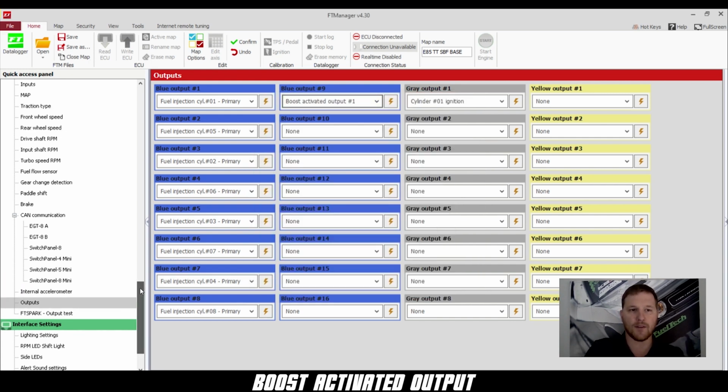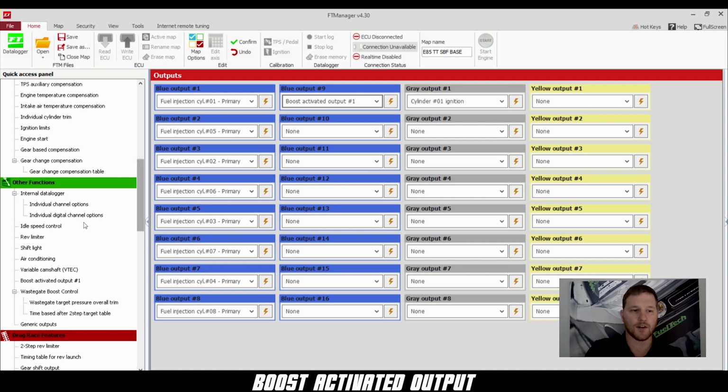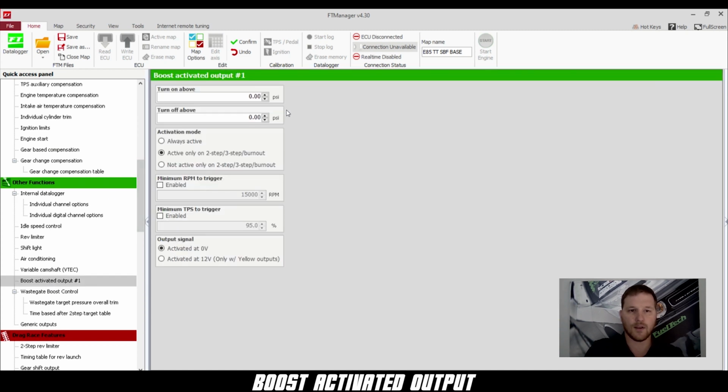Now we can scroll up and find boost activated output under other functions. The first setting is when we're actually going to turn the output on. The one below that is when we're going to turn it off.